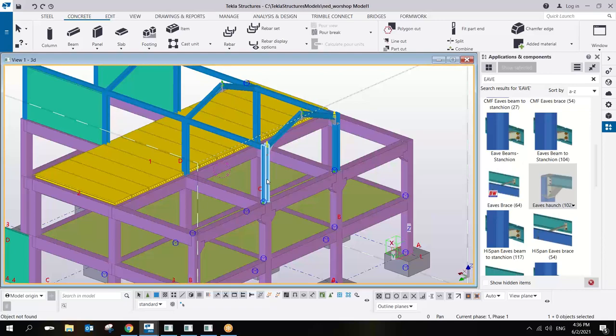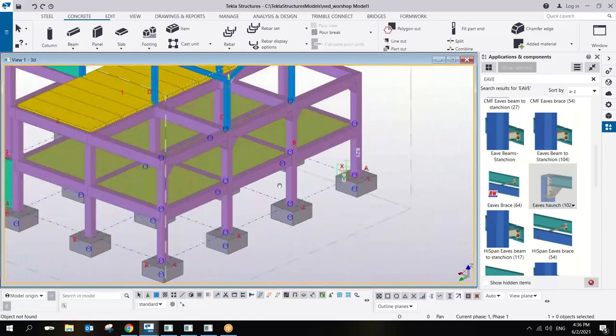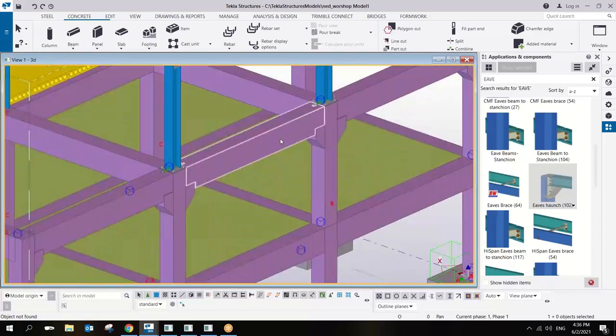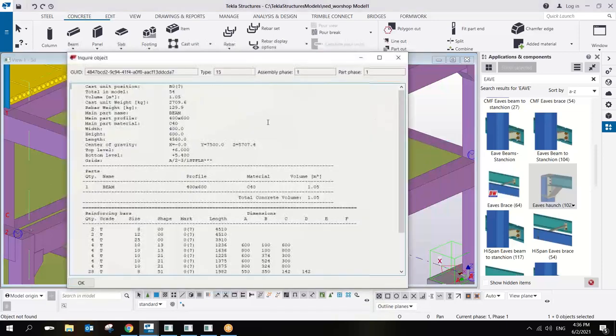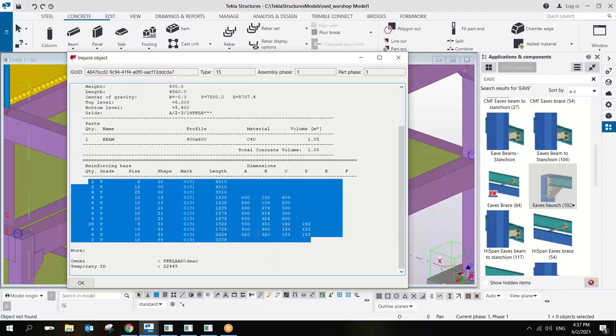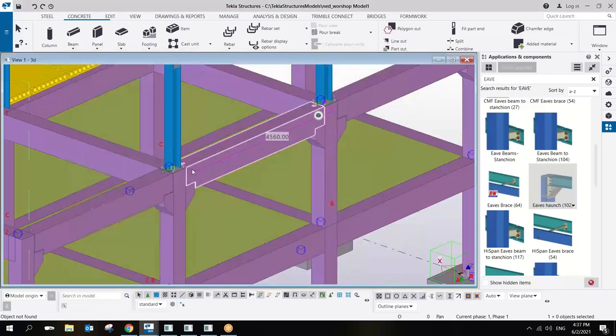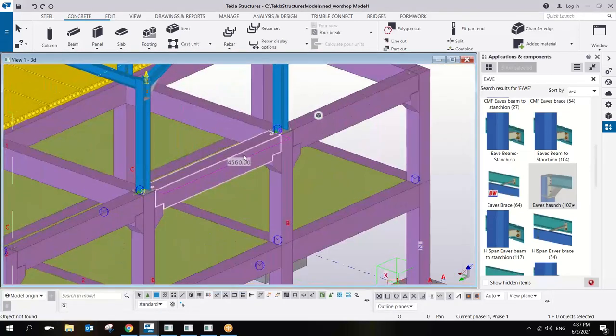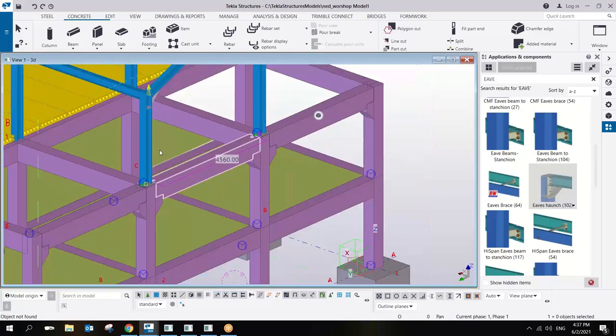The next thing we do, especially if we want to produce a fabrication drawing: if I inquire cast unit, the cast position number is B0 and then a question mark. Meaning the system has not yet assigned the piece mark to the element because we haven't done the numbering yet. There's the reinforcement for the beam, everything is here. Once we have the numbering, the system will assign the piece marking for this beam and for the other elements.